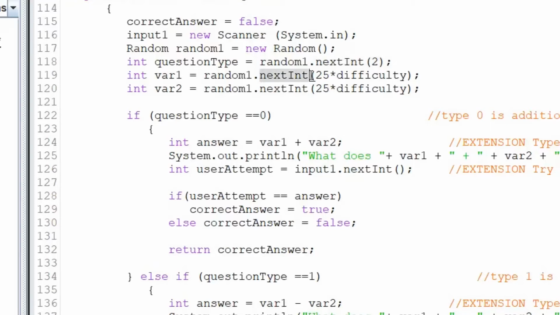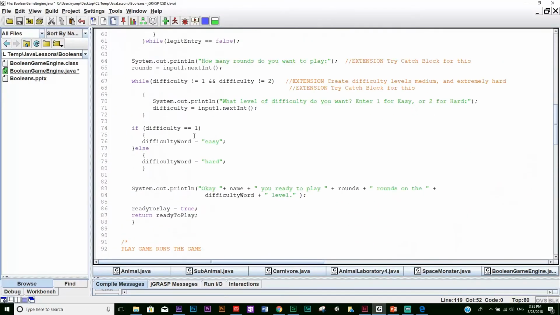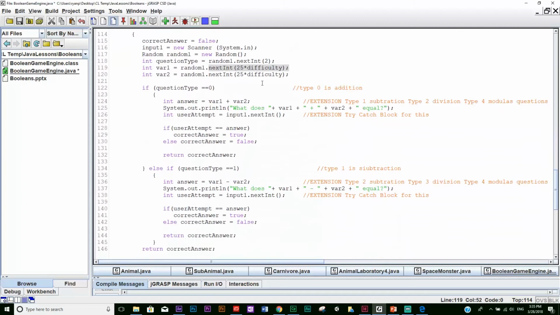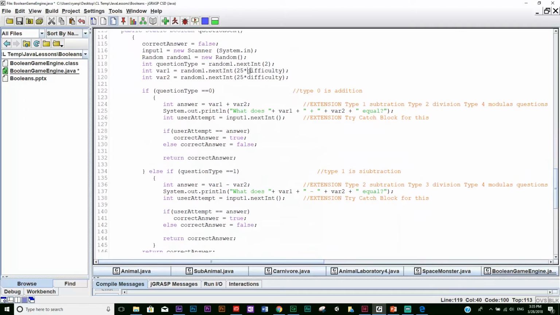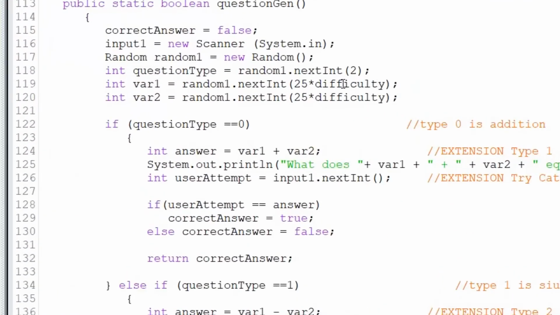Now, with the next part, we say next int. So we're calling the random next int method again, and for the range of values it can select, we're taking 25 and multiplying it by the difficulty. The difficulty was an integer value set up right here when we had them enter a 1 or a 2. So to make this cut and dry on increasing the difficulty, if they put a 2 in for the difficulty, this will be 2 times 25, which gives us a potential range of 50 numbers to get assigned to this variable called variable 1. And the same thing for variable 2 right here.